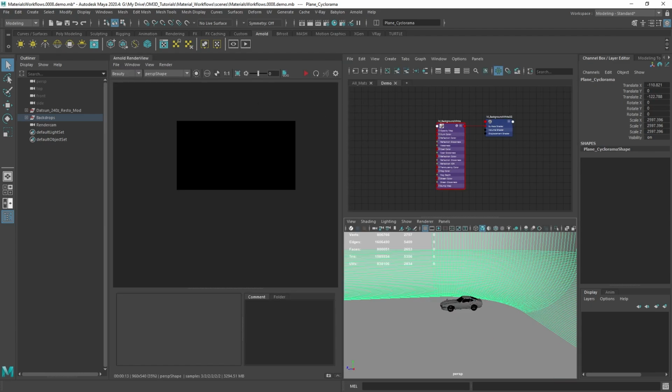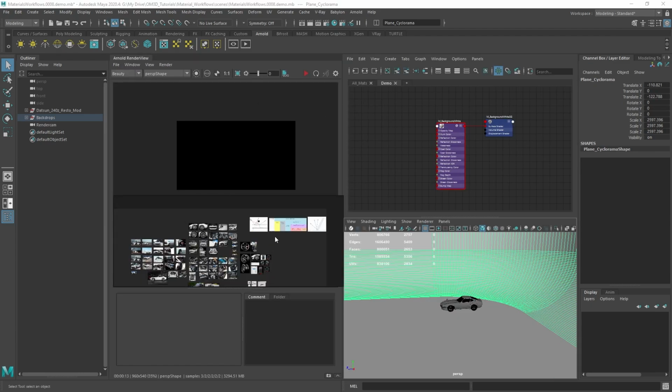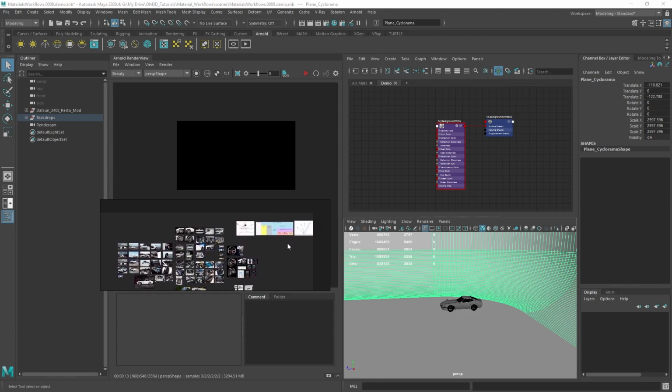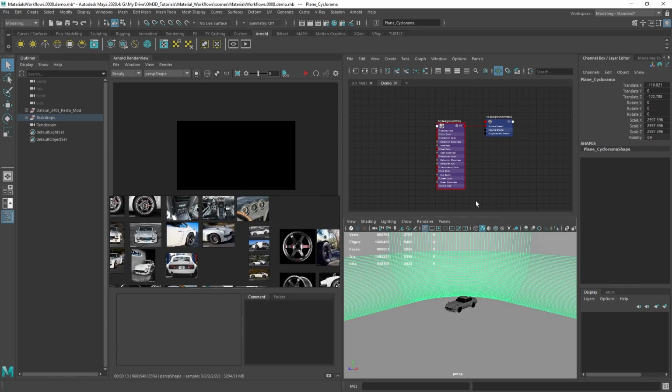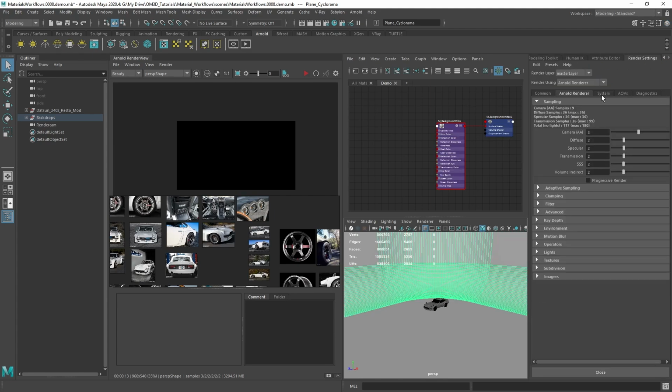So you can also use PureRef here. I'll be pulling that up a lot. If you click here, right click and hold, you can move that around and it'll always stay on top, so you can always look at your reference. So this is the setup that I'm using, as well as having my render settings here on the right.